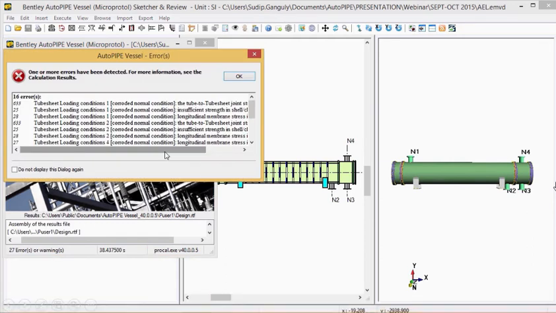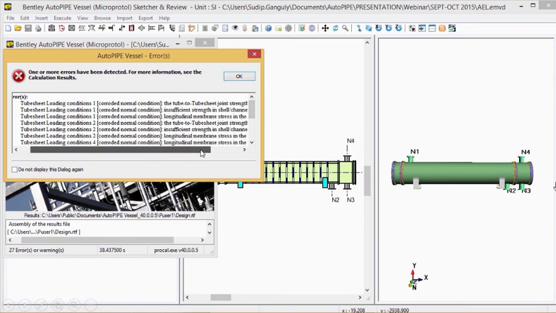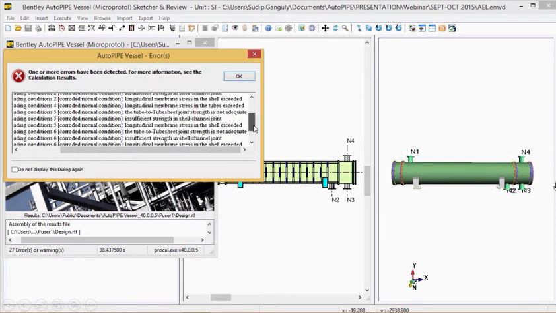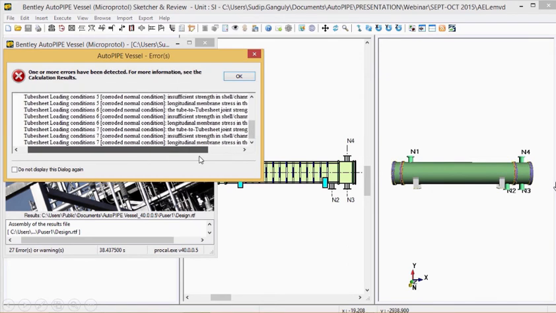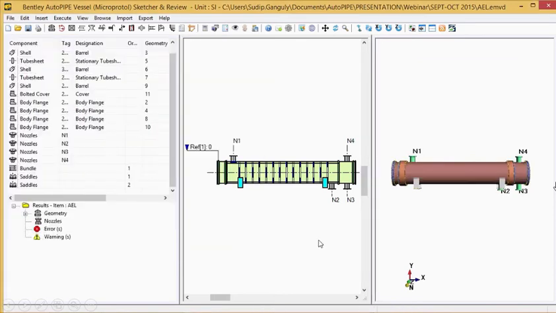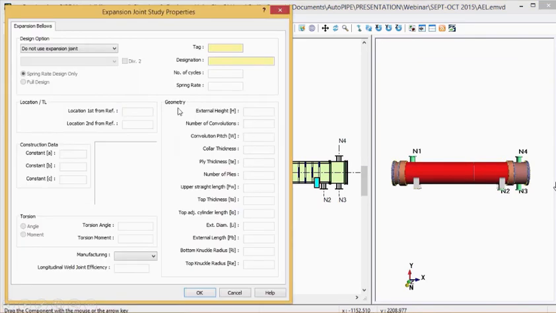So we do have lots of errors, mainly due to tube sheet loading conditions, the tube to tube sheet joint overstress, the shell to channel joint stress, longitudinal membrane stress in the shell and tubes, they exceed. So this is a very common problem with double fixed tube sheets, and the reasons we will discuss very soon. So we will go ahead and include an expansion joint.